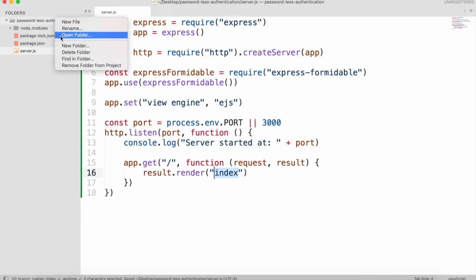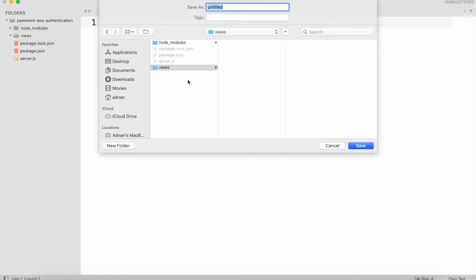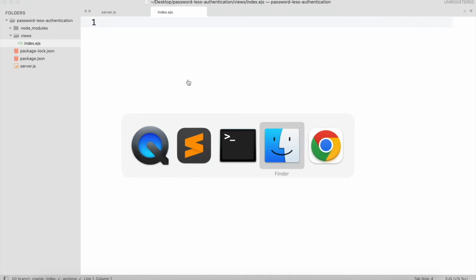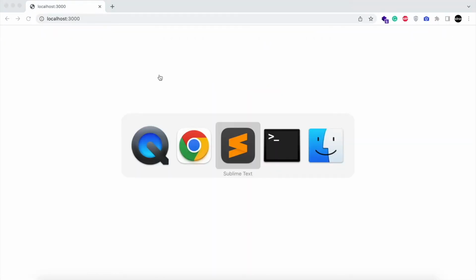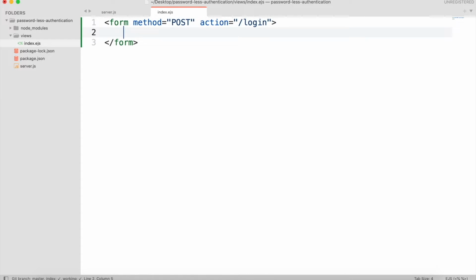Create a new folder named Views. And create a file named index.ejs. Create a simple form. Set its method to post. And action to login. Then create an input field for email. And a submit button.